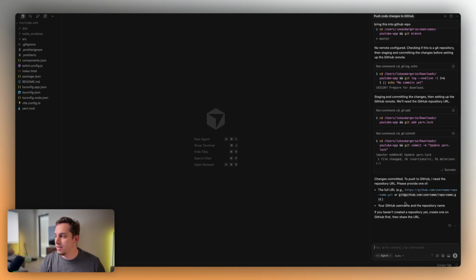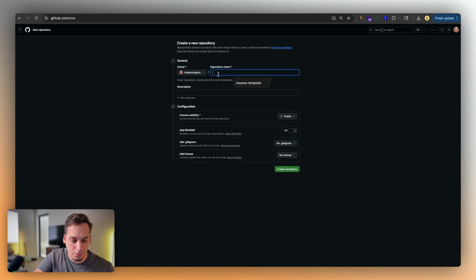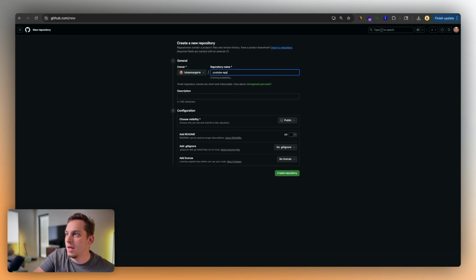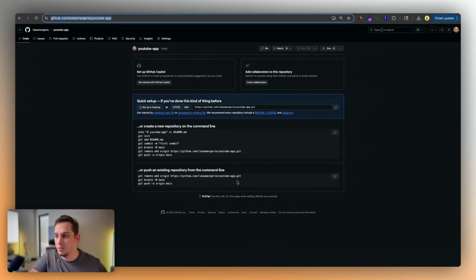All right, so now the final step here in Cursor is, it says changes committed to push to GitHub, I need the repository URL. So we need to create a repository inside of GitHub. So when you're in GitHub, you can just click on new, and we can call this one like YouTube app. We can click on create repository. And now we have our YouTube app repository.